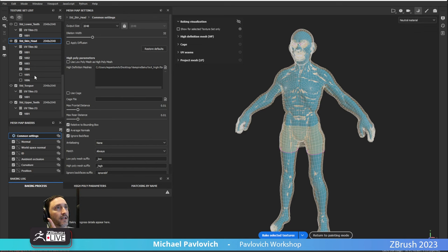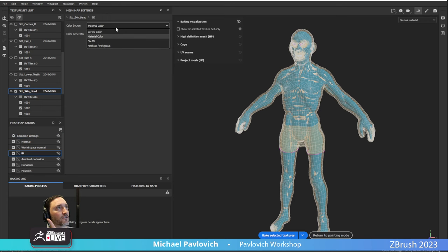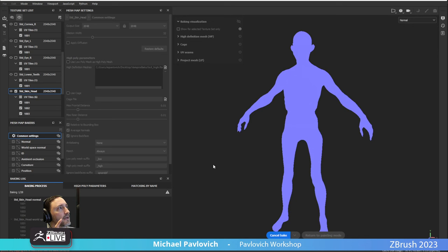So we've got our high res loaded in. For our ID map, we're going to switch over to vertex color. Common settings, and so on. So we'll say bake. And that's going to bake us a new body normal map and a new head.